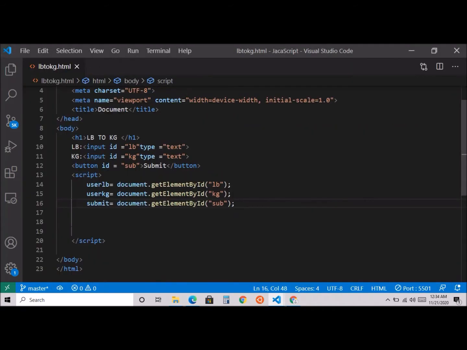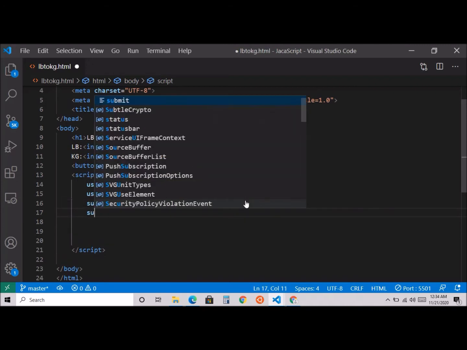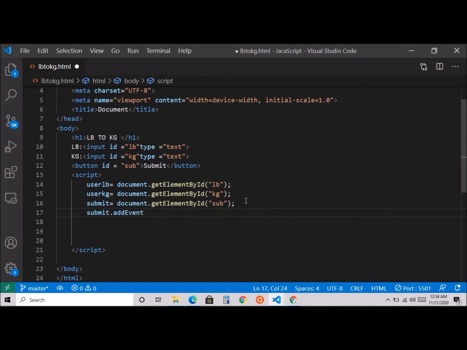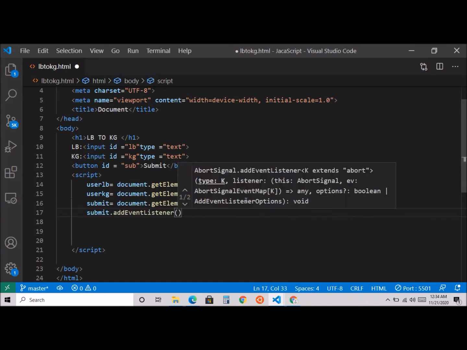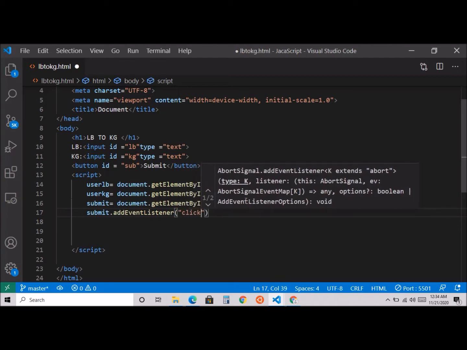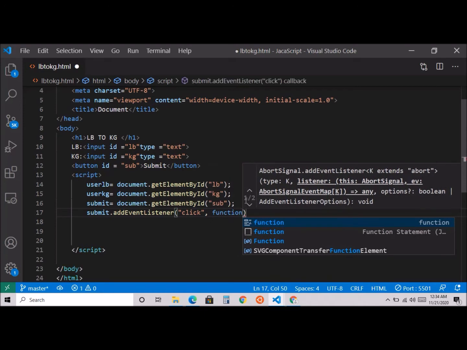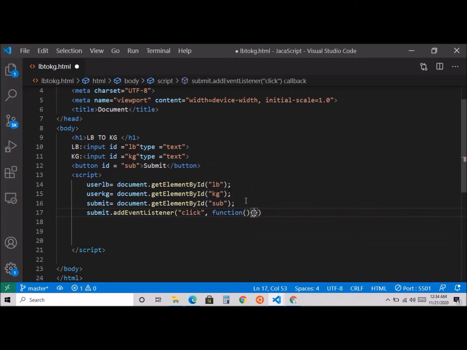So now what we can do is add an event on that button. So submit dot addEventListener, click, function. Don't worry, I'm going to explain what that is. It looks scary, but it's easy.